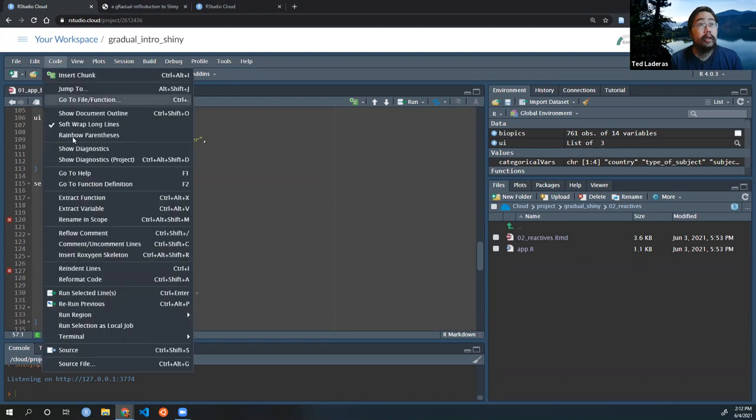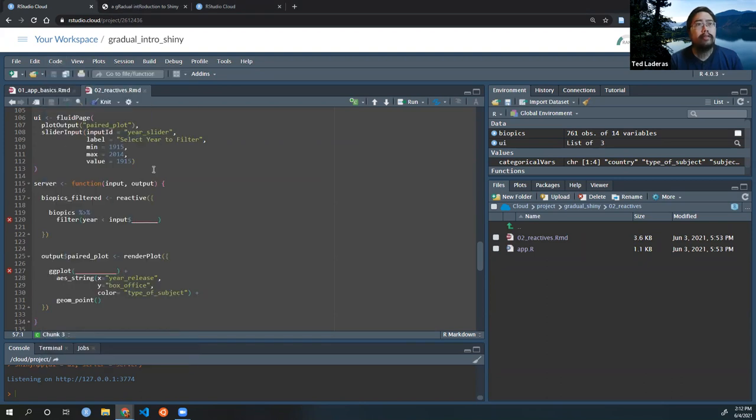Do I have to turn on rainbow parentheses? That is kind of annoying. Maybe it's a default option under options. But yeah, I had to turn it on again. So if you were missing rainbow parentheses, that's why.